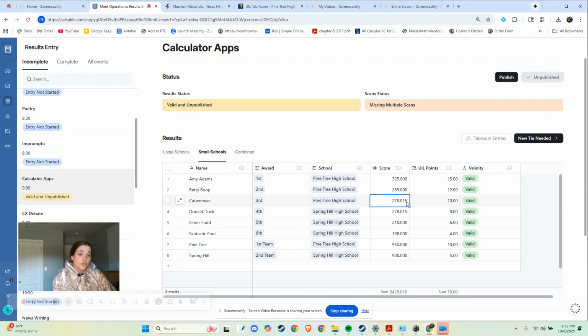Now if there's a true tie between two people, you're going to have to reflect that in the awards. Because you can see over here, even though they have the exact same score, Catwoman is getting 10 UIL points and Donald Duck is getting 8, and that is not how ties work. To get the tie value, you're going to take those two numbers and average them. Now, I've already done all that work for you. You do not have to do any math at all. You just need to change what award each of these people is getting.